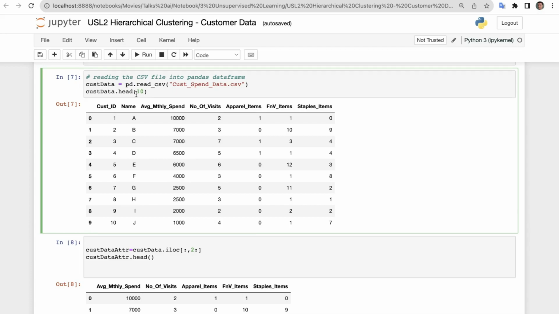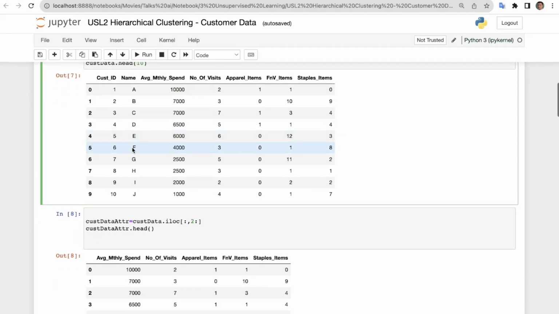Now getting the head of this data frame, so it will return the top rows. Here you can see we have customer ID, name, average monthly spend, number of visits, apparel items, function items and staple items.